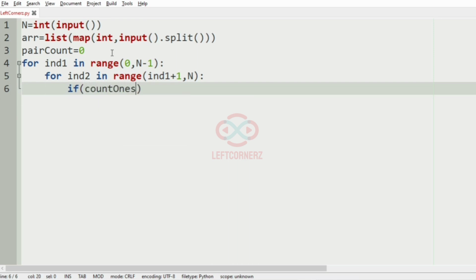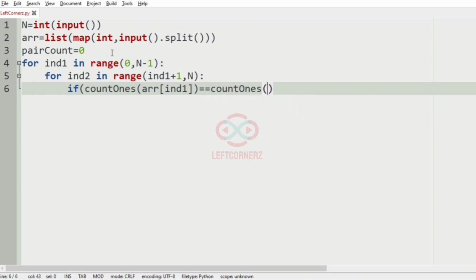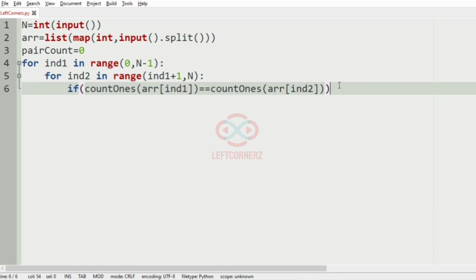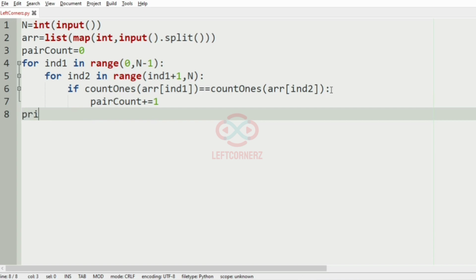Now if the count ones of array index 1 equal to the count ones of array index 2, so if they are equal, we are going to just increment the pair count by 1 and print the pair count.